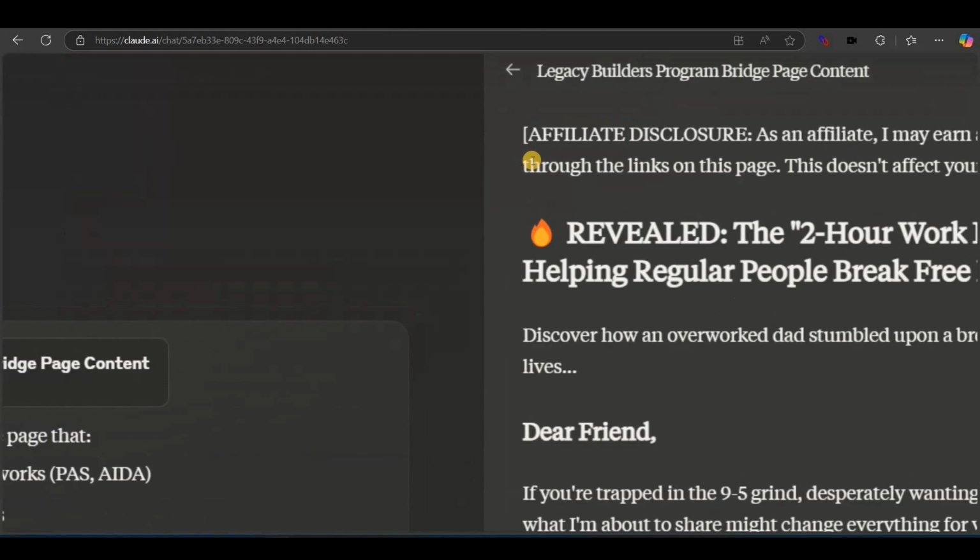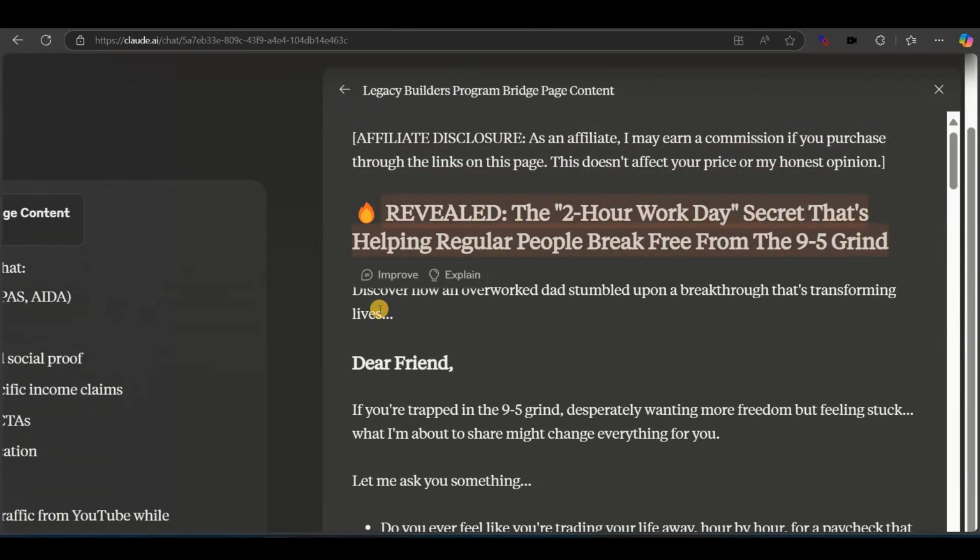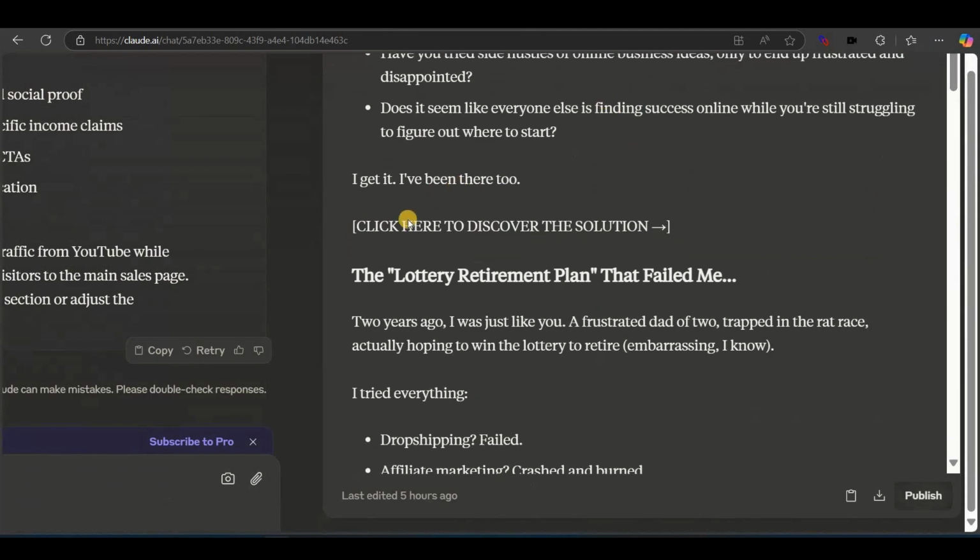You can see that here we have first the affiliate disclosure. We need to put that in the footer section, not at the top. Then you can see here is a heading, right? And this really looks great, okay? And then you can see here we have the subheading, the call to action, right? A repeated call to action.